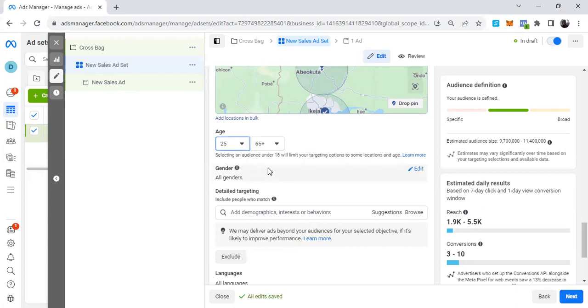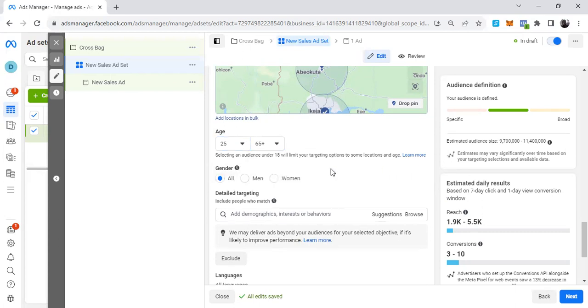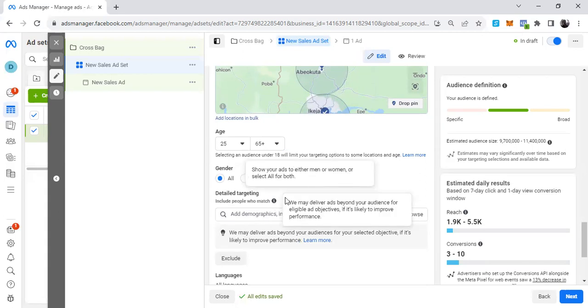So now the next thing you can see, we have all genders. If your product is addressing only the male, you can go with men, or only women, or you can leave it for all if it's for both. Are you seeing that now? It's very, very simple.